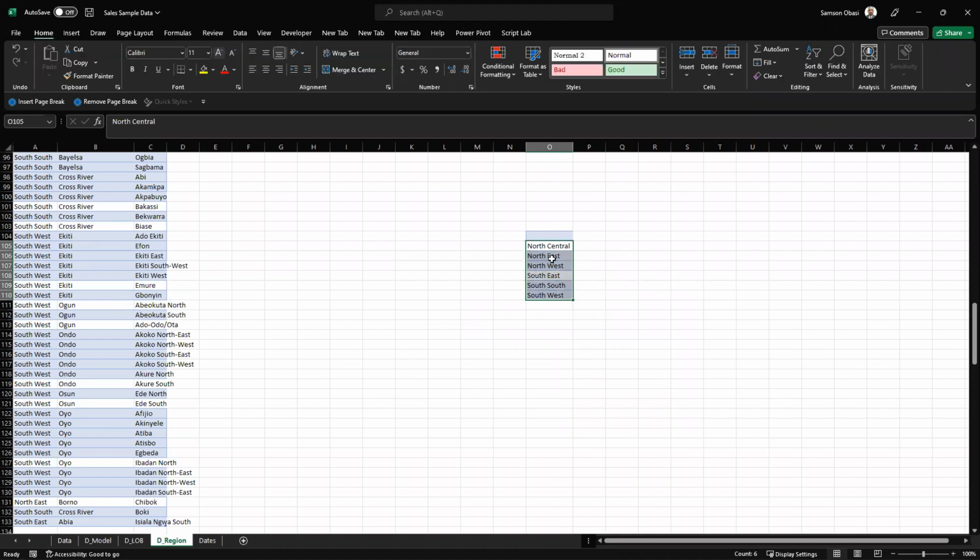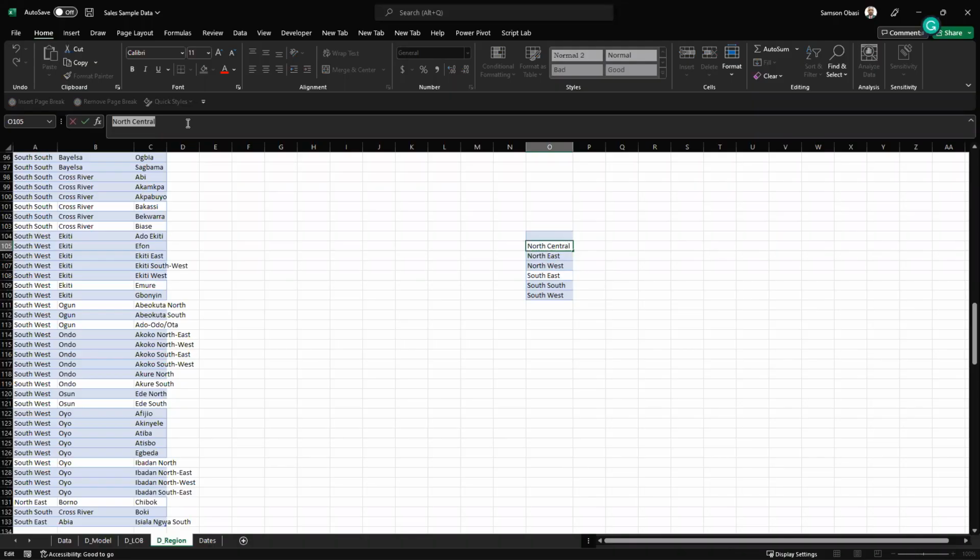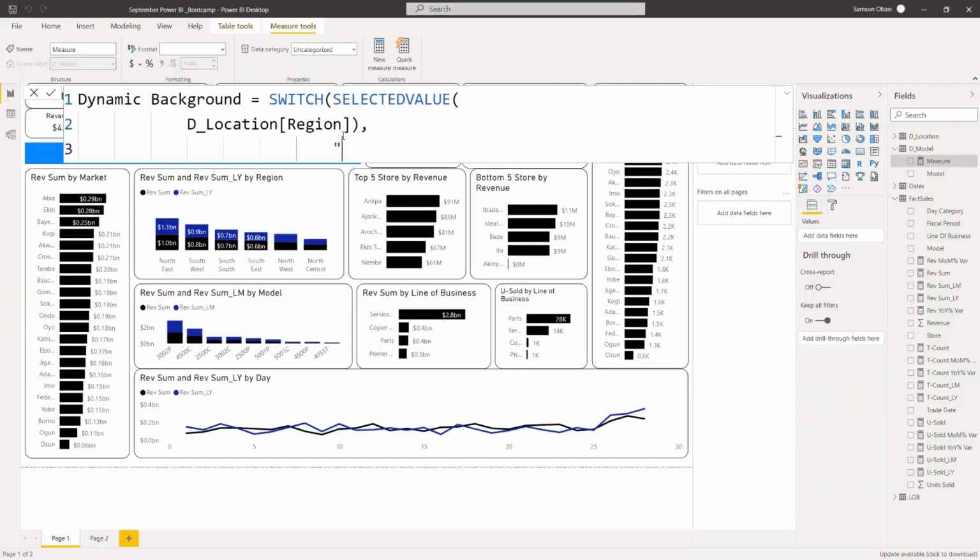Same way it's spelled here is the same way you will need to capture it in your data. You need to spell it in your DAX measure, right? Because I'm lazy to type, I'll just copy this and come here. This is my north central. Put that in quotes. Then what do I need to do? We'll put a comma.